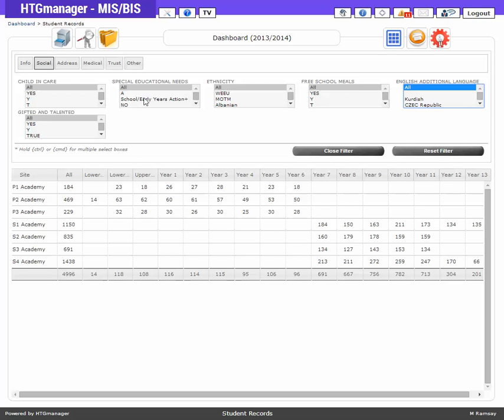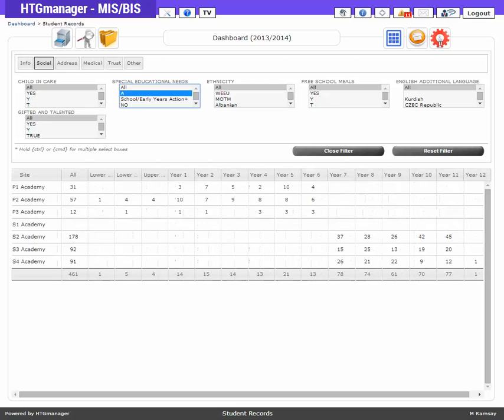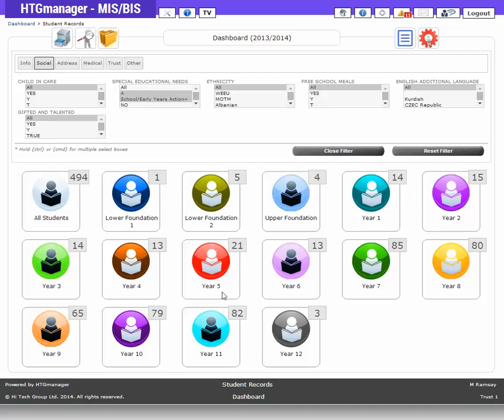Let's have a look at this one. Special education needs. Right, I've selected on A, which I assume is action. We've also got early years action plus as an option. We go down the selection of boxes, and we've got no special needs statement. So what we've got across the selection that we've got here is 494, and we go back to the main dashboard view on the icons.